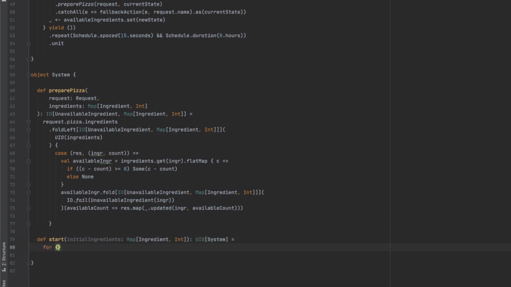So we are going to build the system. It needs requests and ingredients. It needs a queue and a ref. So let's make a queue.